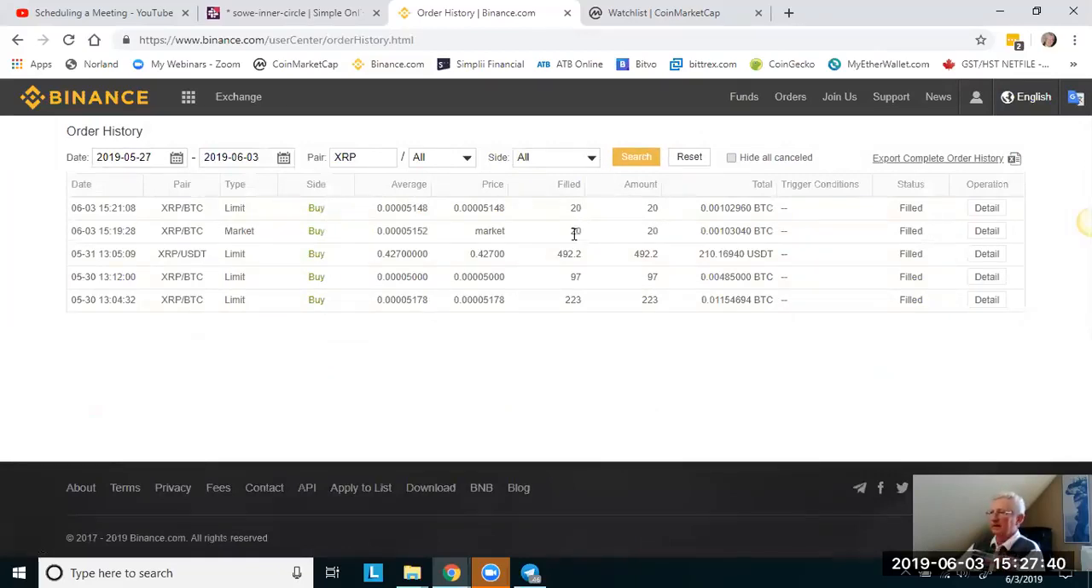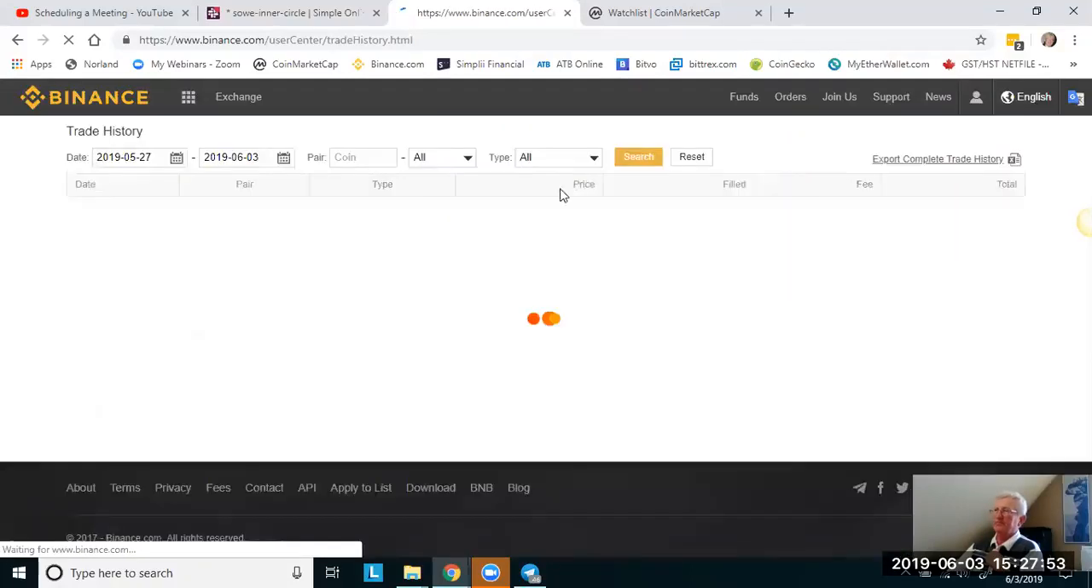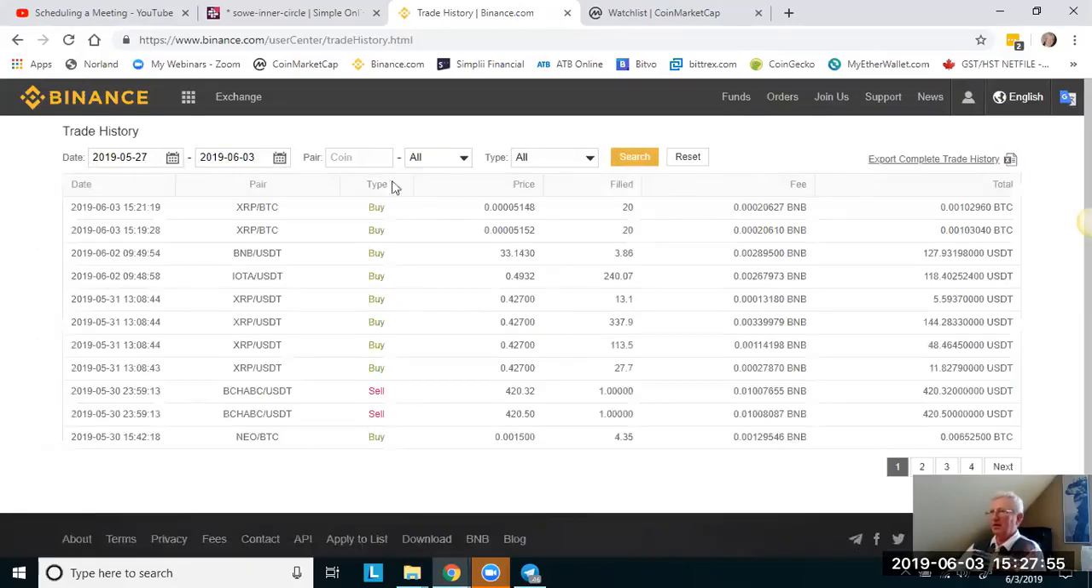So you can really get a lot of deep detail in here. And you can look at the complete order history as well. That gives you a lot of tools to manage your account. You can also look at your trade history, and this is all of the trades, buys and sells.